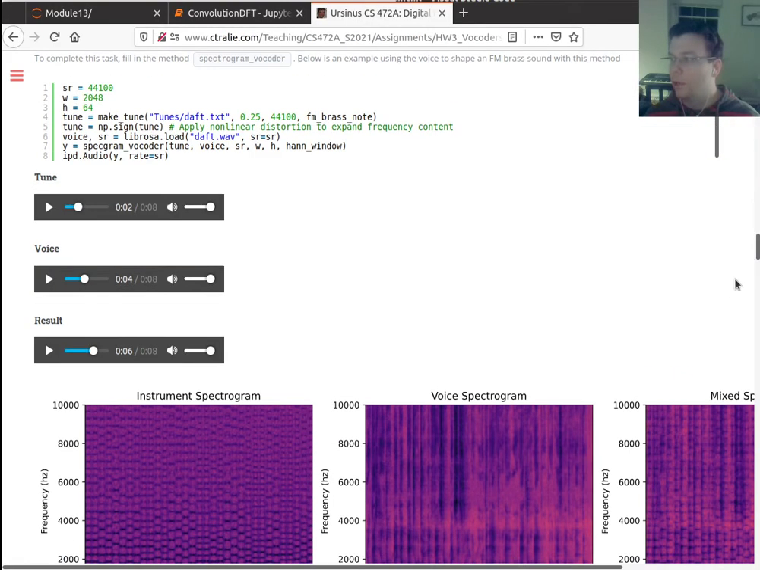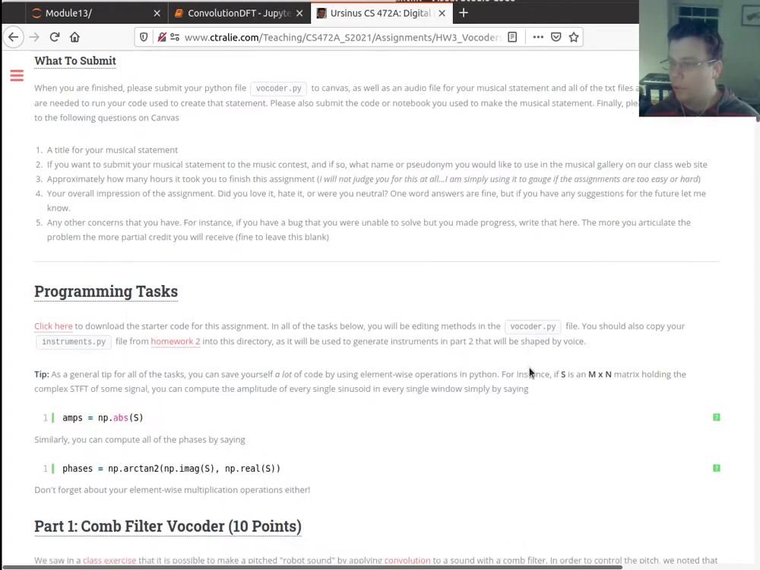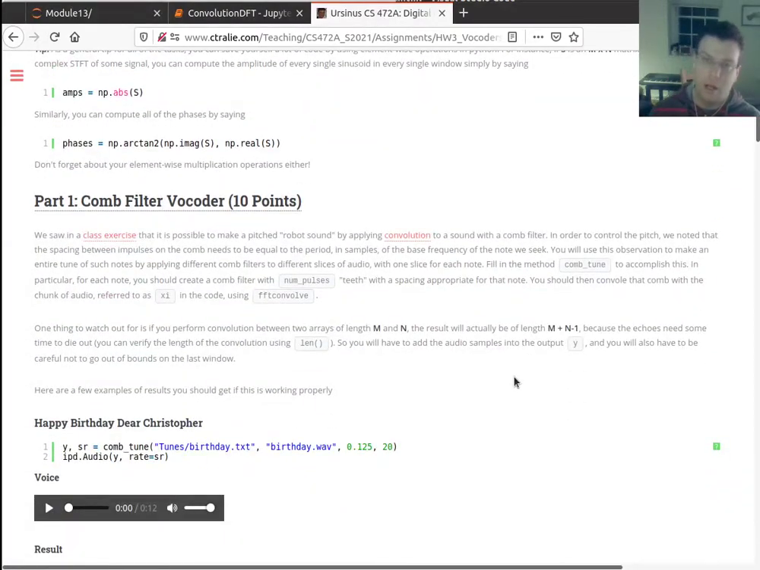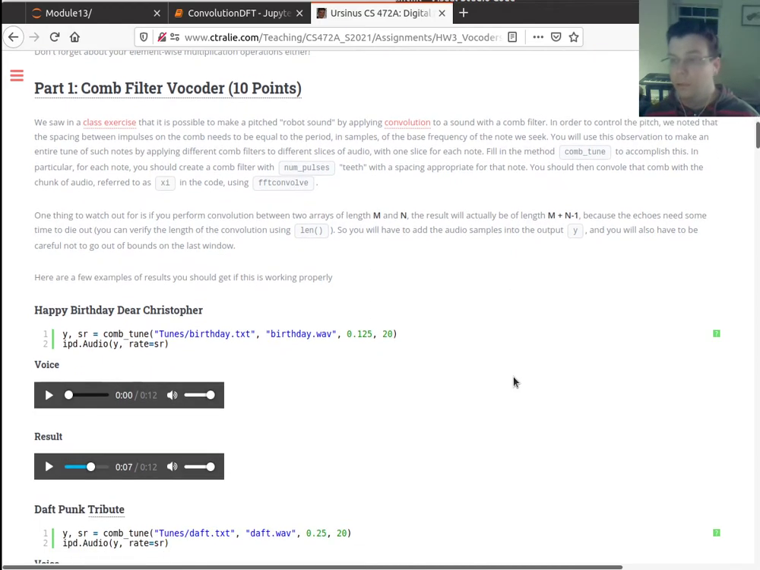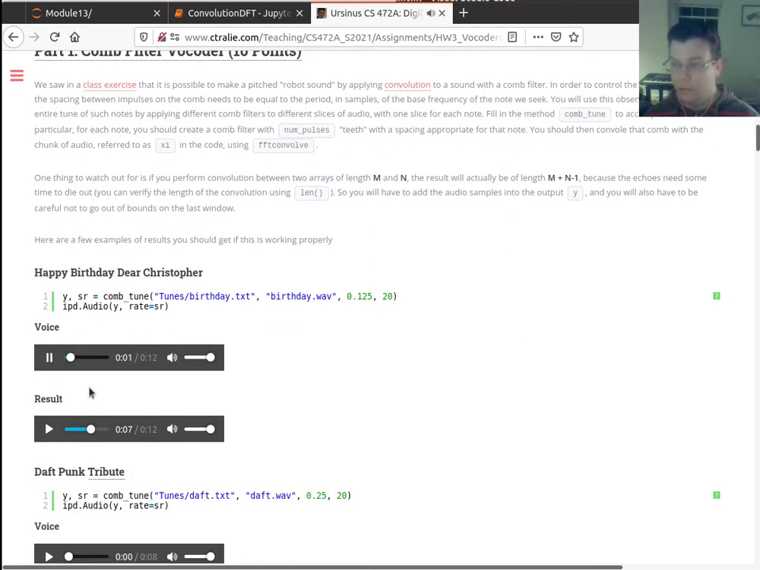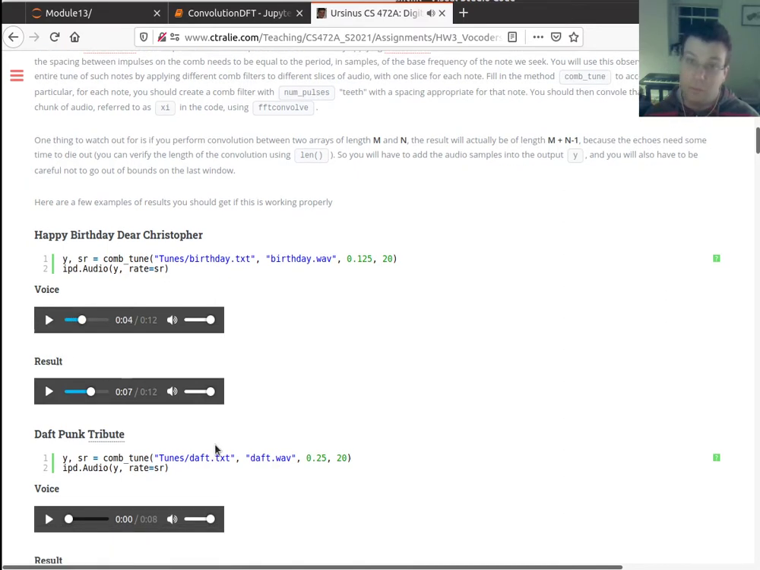Now in the homework for the vocoder, what I'm showing you is that you can make a vocoder by doing a convolution with a comb signal, right? So if I have this happy voice, birthday to you, happy birthday, which is very monotone, but then I convolve little chunks with different comb signals. So I take the convolution with little combs, and I vary the width between the teeth to control the pitch. I can actually turn this into happy birthday, a pitched sound.